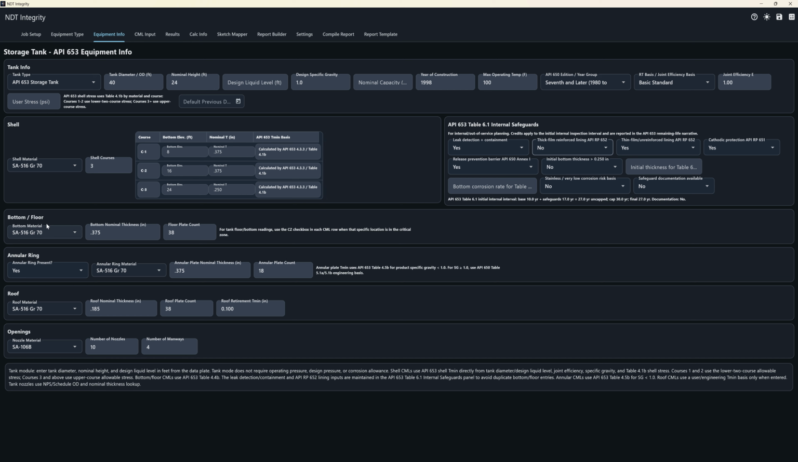And then you roll down to the floor. You basically put in your thickness, how many floor plates. If you have an annular ring, you put that in here as well as the count of the plates. Roof, nozzles, manways. So basically this builds your CML table. CMLs are already loaded. I didn't want to waste time doing that because I have something else here I wanted to share.